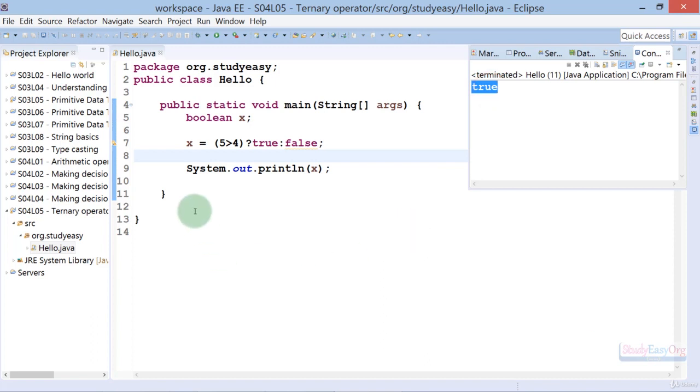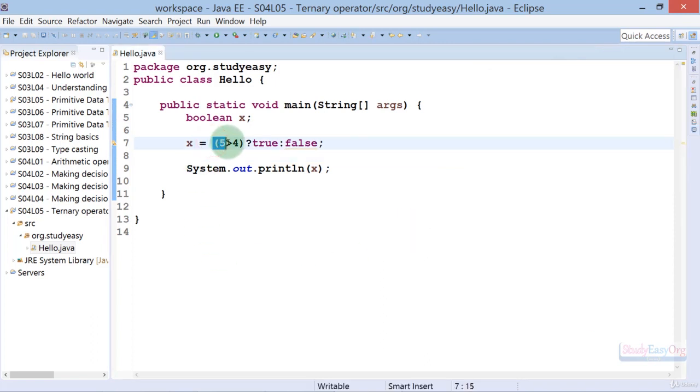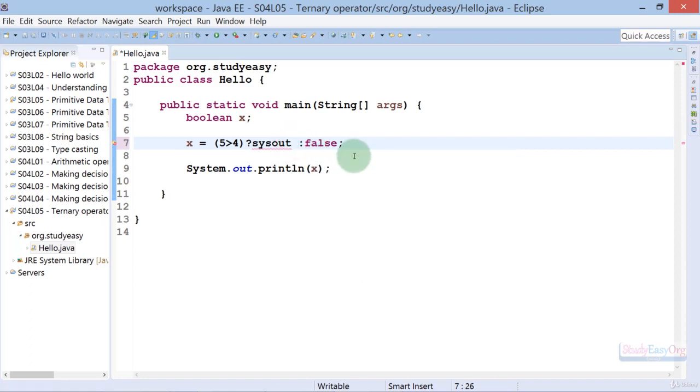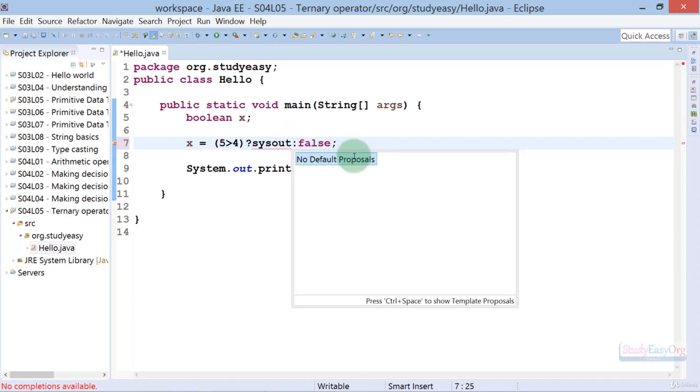The bottom line is, first part of this ternary operator would be always a operation, and based on this operation, either true or false part would be executed, and whatever part would be executed, the value would be assigned to the variable. For example, in this question mark part, I won't be able to print out anything. For example, if I try to sys out in here, even Eclipse will not give me proposal.